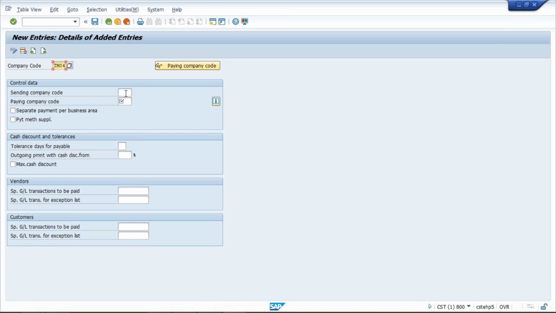TM04, and then here we have sending company code and paying company code. In paying company code also we are going to give TM04 itself. Don't give anything in sending company code. Now I'll let you know what is the use of sending company code.